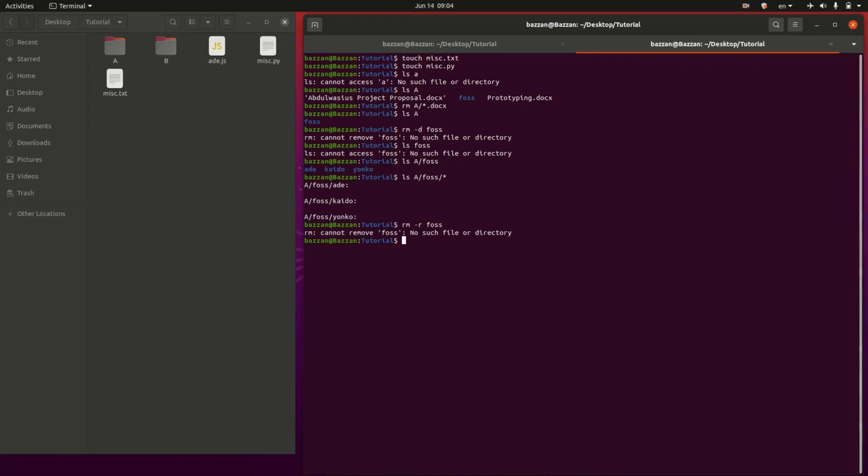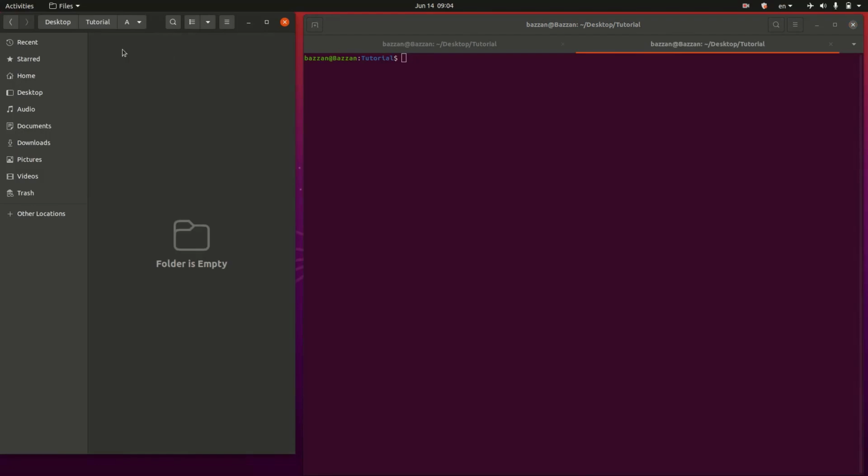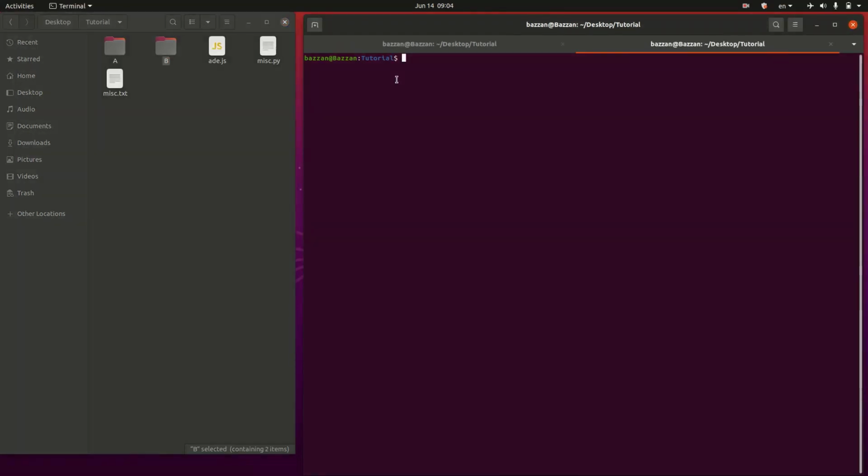Cannot remove force. Sorry, I keep making that same mistake. There's nothing like force inside tutorial, but there's force inside A. So rm -r a/force. Voila. So now let's do ls a. See, A is now an empty folder, right? B2, okay, B2 has a couple of files. We want to remove that one anyhow.